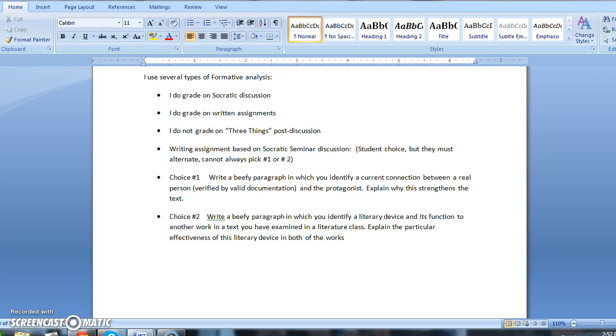Here is a writing assignment that would be based on the discussion. This would be something that would come at the end of, I would probably group it in maybe after the first couple or 3 vignettes at a time. It's student choice, so that's another way to put some differentiation in there, but they have to alternate. If we've done 3 in a row and they've picked number 2 3 times in a row, the next time I'll say, okay, pick number 1. So here are their student choices.